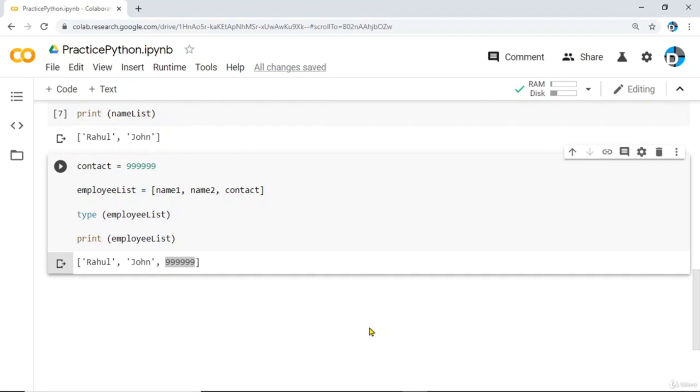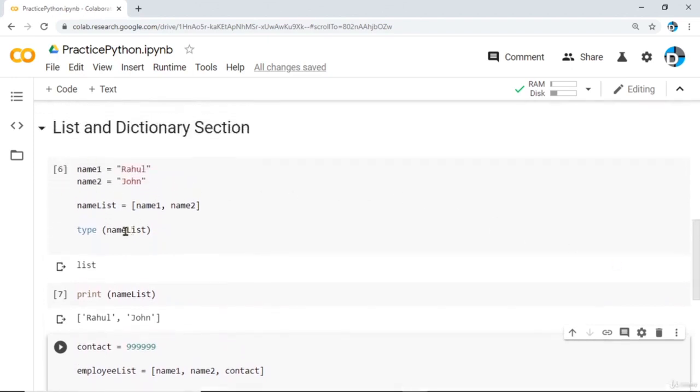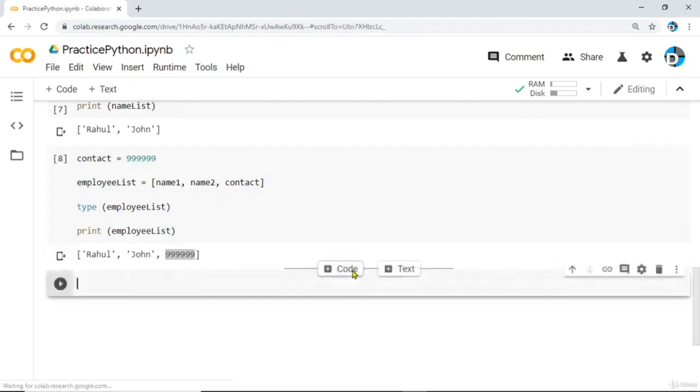In last video we saw how to create a list. You can see that we created a list and we saw how to see the types, and we printed the values in the list. Okay, so now let's perform some basic operations like getting a value from the list and things like that. Let me just add a code block again, and I will use the same list that I created in last video.